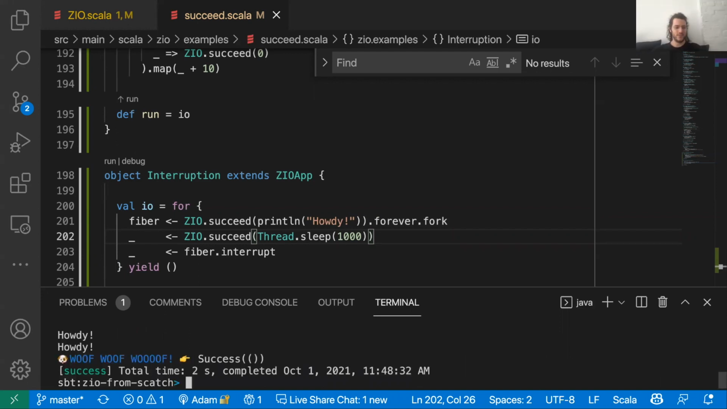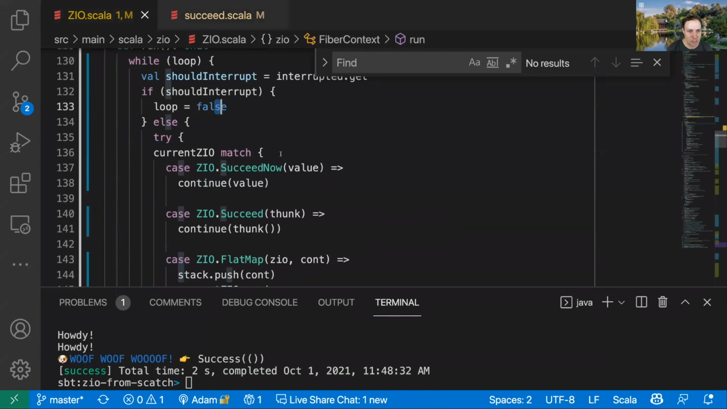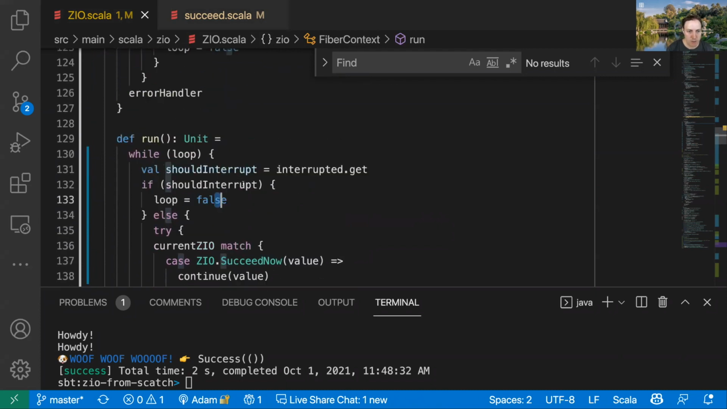Cool. Okay. So we've got very aggressive interruption there, but that's not the greatest in a way. We've got no concept of finalizers right now, and we just completely blow up the run loop. So let's think a little bit about how we can do better there.